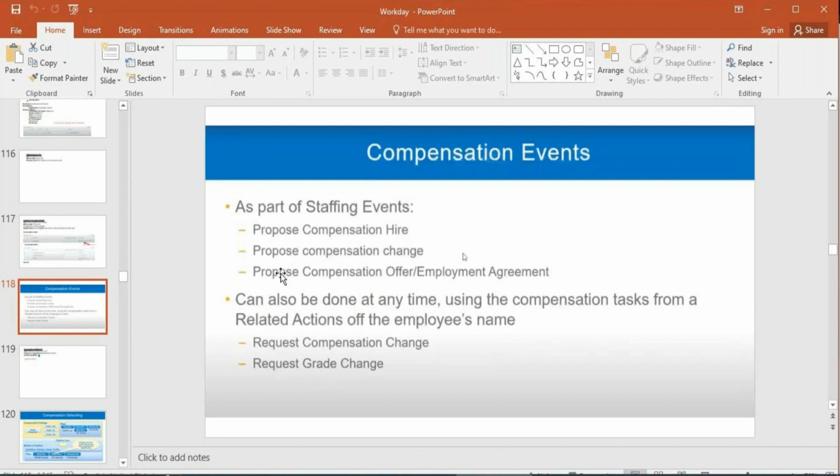There's something else called proposed compensation offer. This is the first process, when you offer a candidate that I'm going to pay you 10 lakh rupees. That particular event is called compensation offer. So these are the different events which will trigger for compensation.